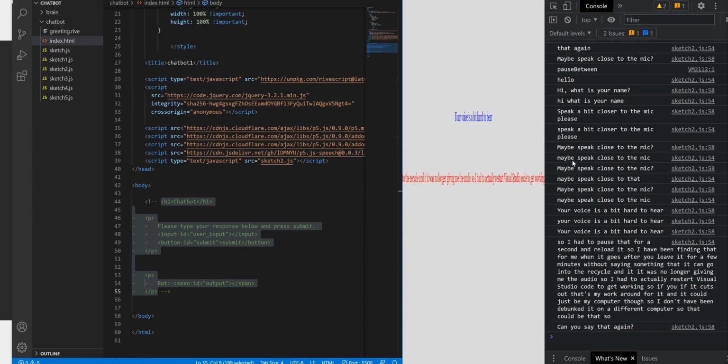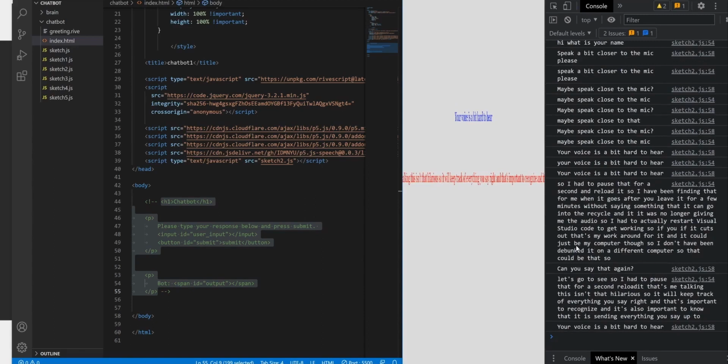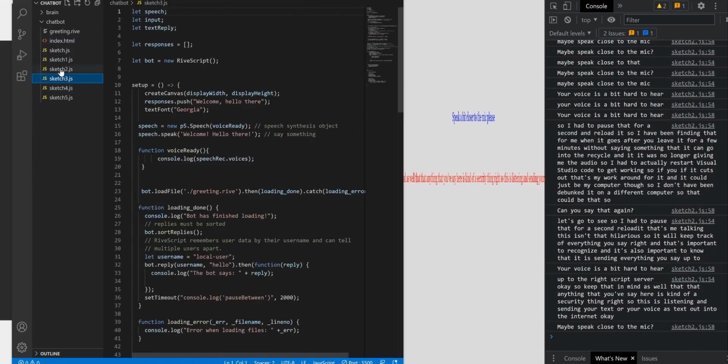So it will keep track of everything you say, and that's important to recognize. It's also important to know that it is sending anything you say up to the Rive script server. So keep in mind that anything you say here is kind of a security thing. This is listening and sending your voice as text out into the internet. Okay, so what are we set to?